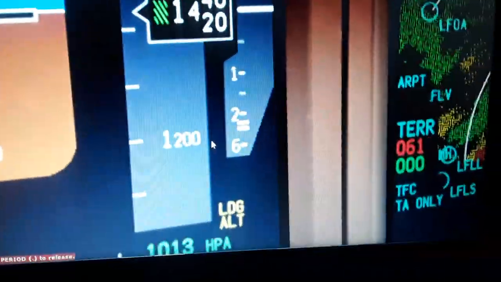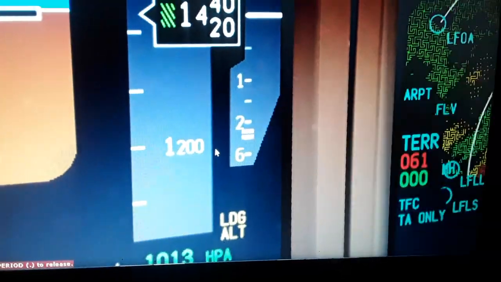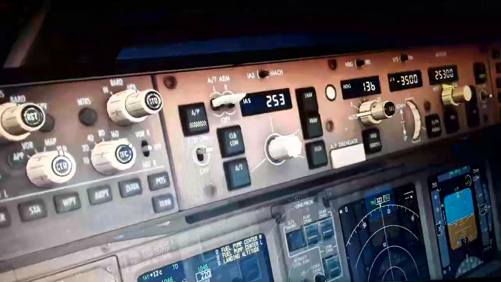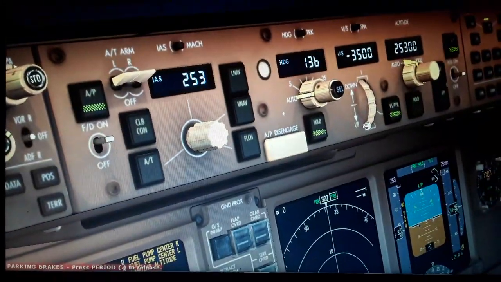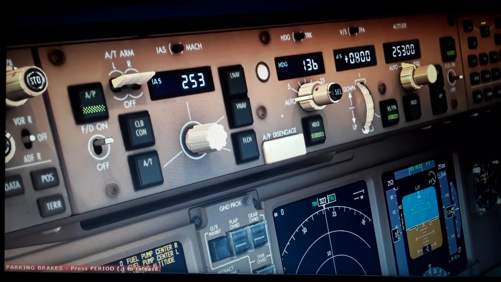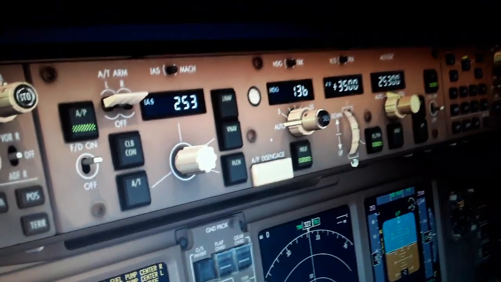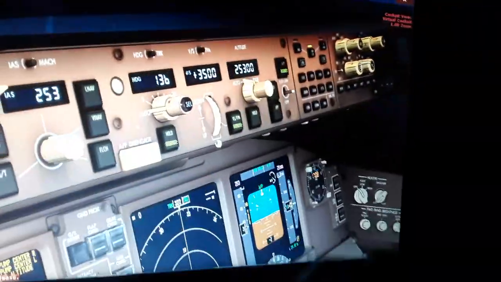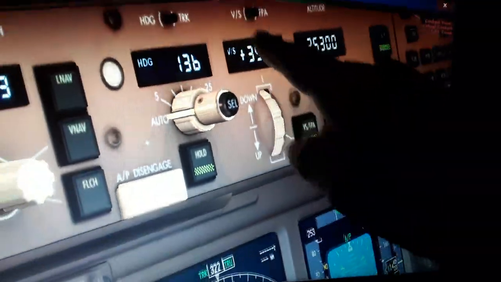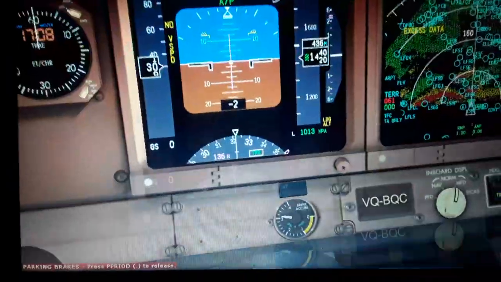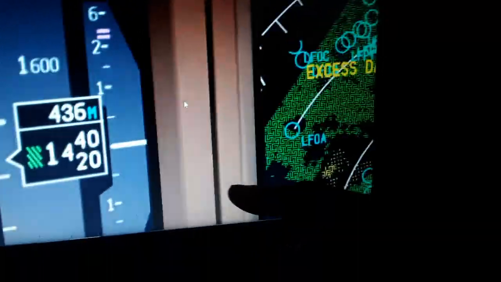You will see the purple here is a descent, 3,500 feet per minute. Now you will see the climb. You will see the plus instead of the minus, like this here, and you can say how fast you want to climb or descend. So you have it here, plus 3,500 feet per minute.